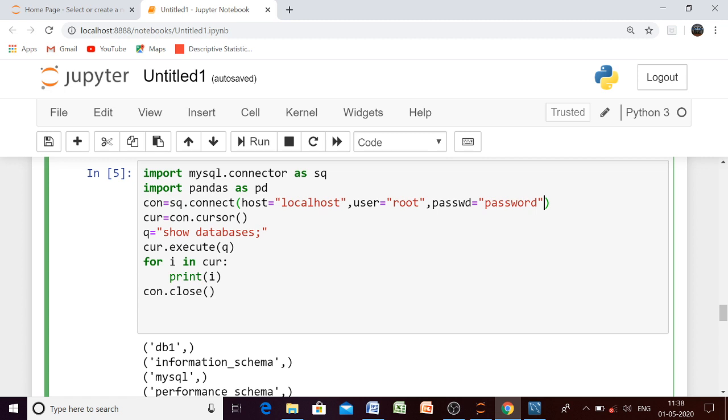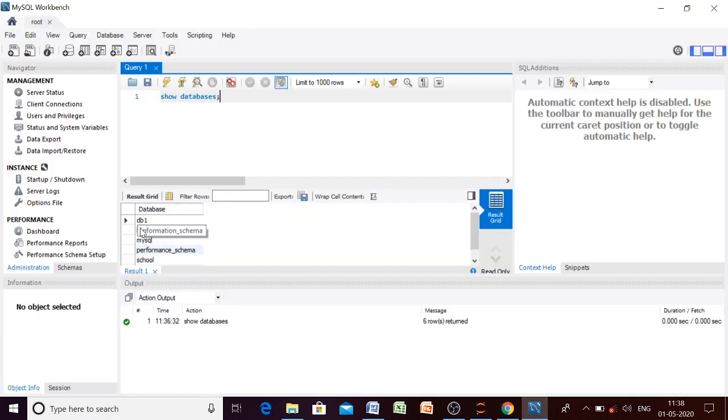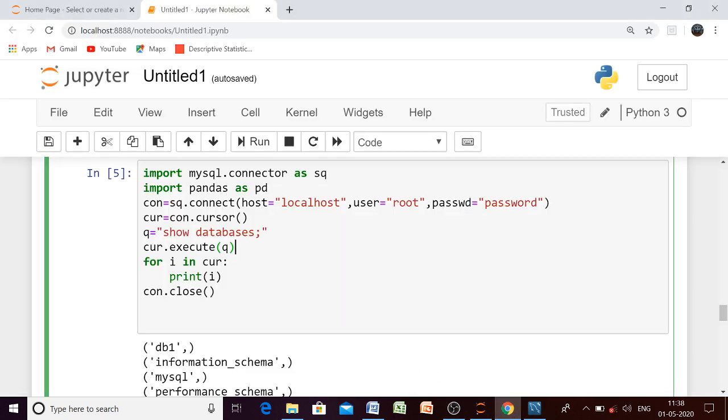Now what are these two lines? When we write cursor.execute(Q), it means the output may have a number of records. For example, here how many records do we have in the output? We have 6 records: 1, 2, 3, 4, 5, 6. We want to display all 6 records, and these records are stored in the cursor object.